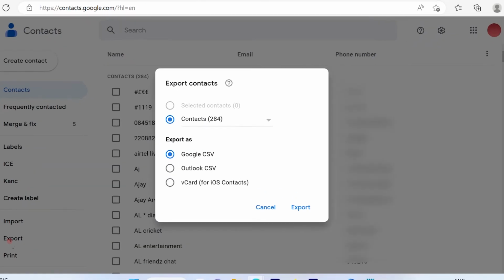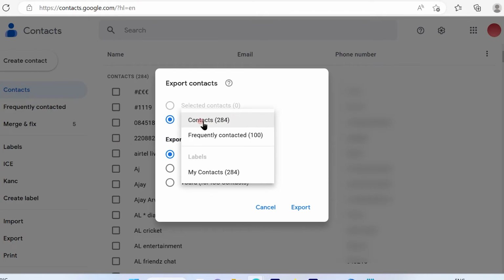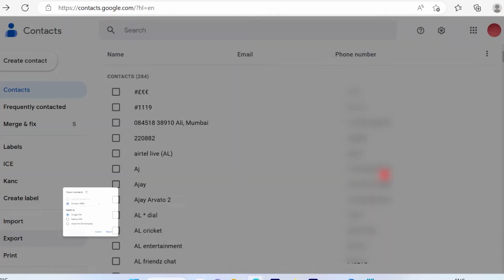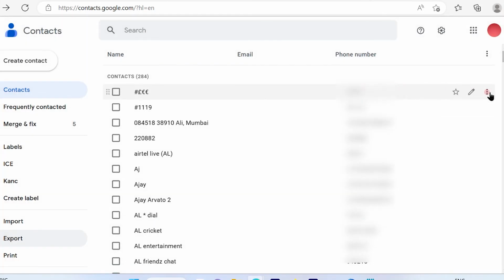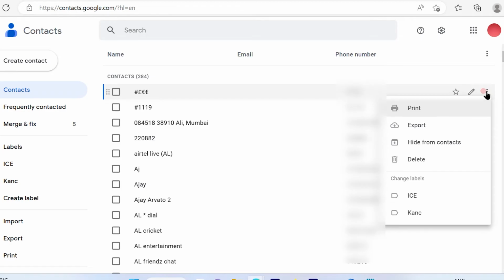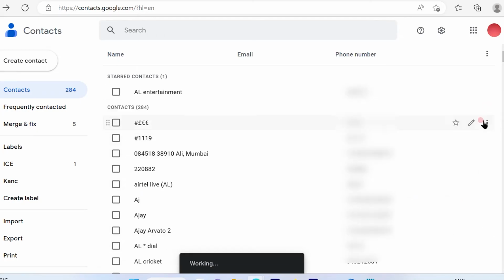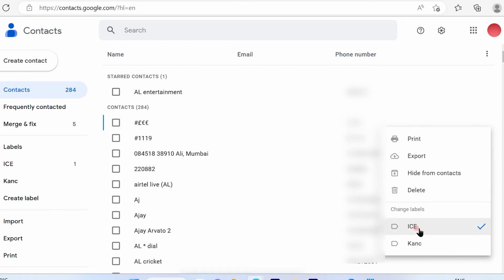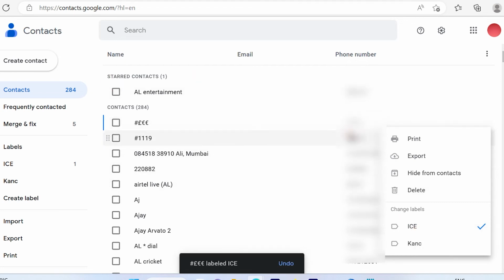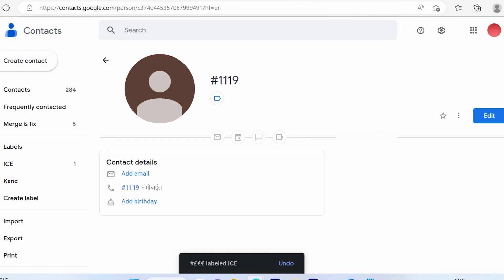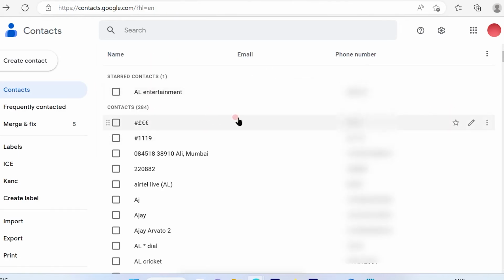Once you click on the export option, it will ask you the number of contacts that you are going to export, or you can also label them as per your convenience. Again, the label method is very simple. Just go here on the right hand side, you see the icons out here and you have the labels available. So if I just click on ICE, these contacts will be distinguished by ICE, and I can just use that label to go ahead and download. So that's one way of doing it.